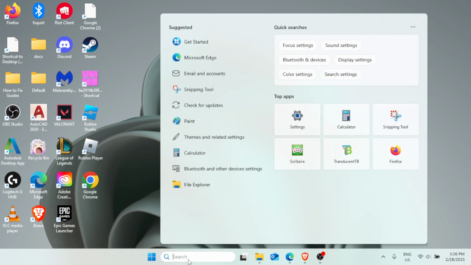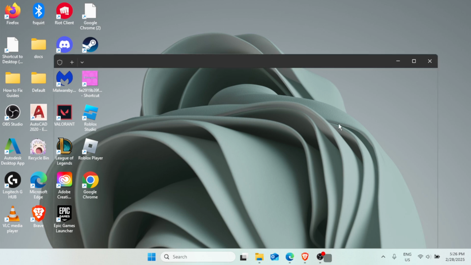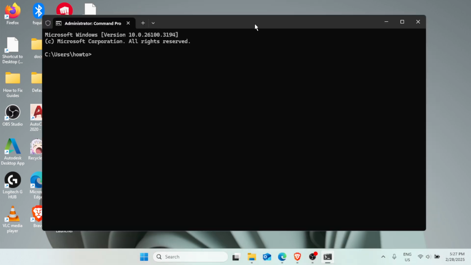In the Windows search bar, type CMD. In the right pane, you have to click on Run as Administrator. Then here, just simply follow me for the command.